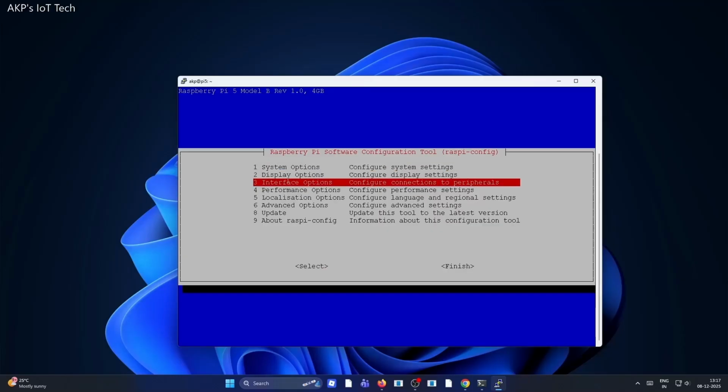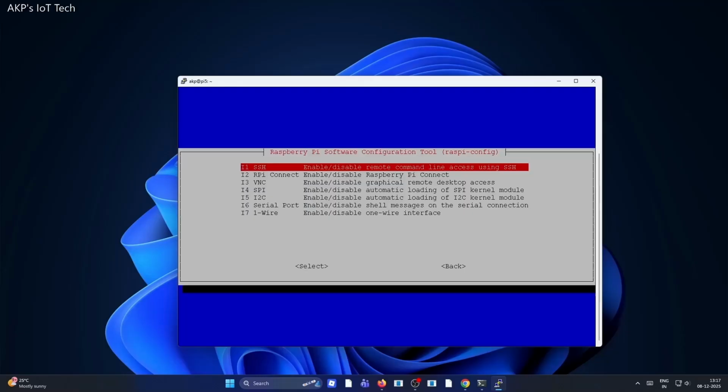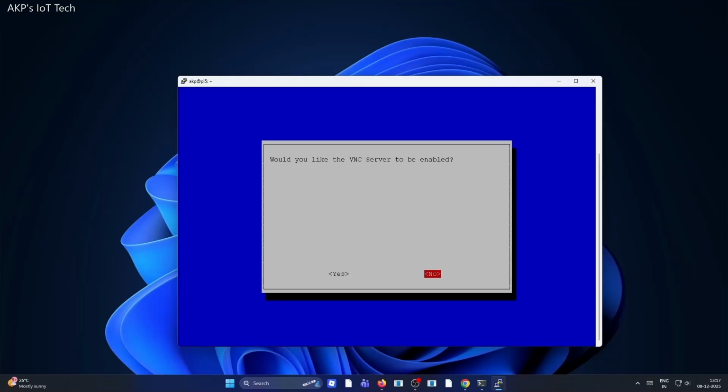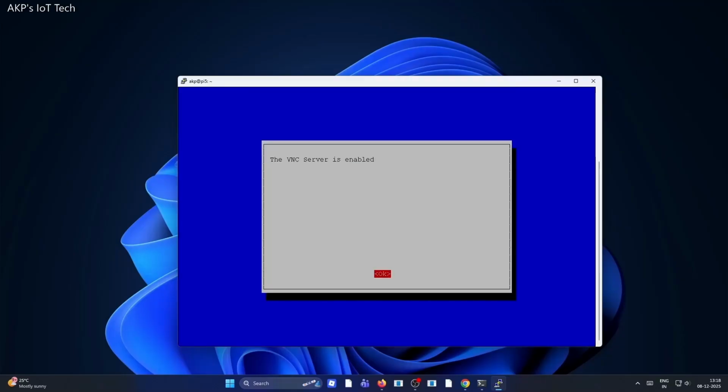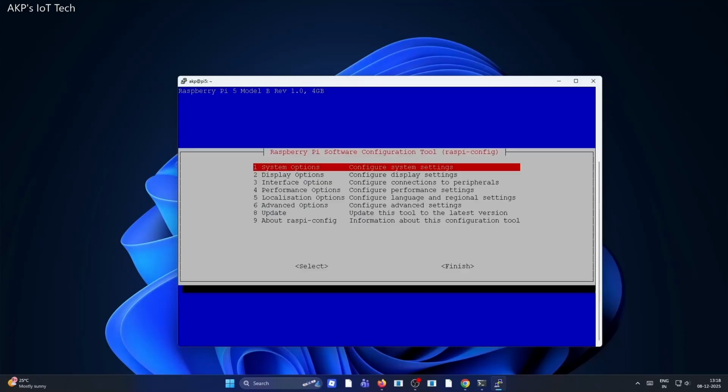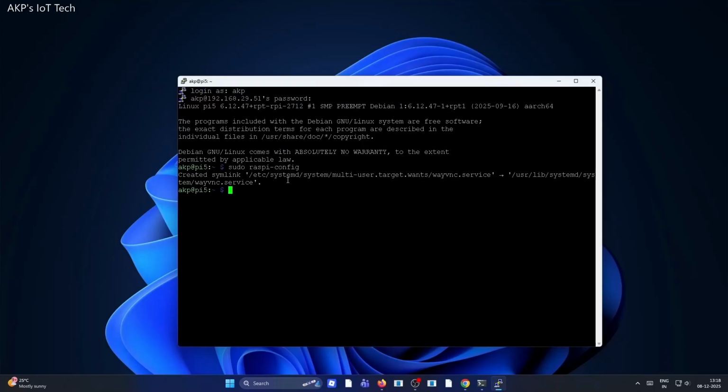Next, the interface options. Here you will find the VNC option, and that's the important thing. So let's go to the VNC option, and by default, it's not enabled. So let's do it now. The system will enable the VNC option in the Raspberry Pi, and here the VNC server is enabled. So it's done. Let's go to the finish option and hit enter. So it's complete.